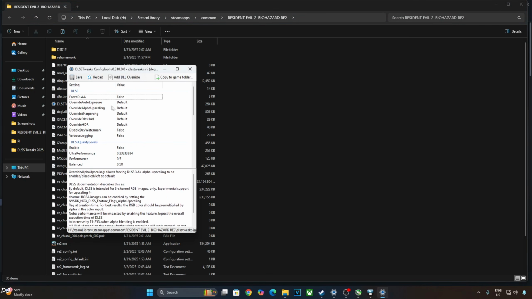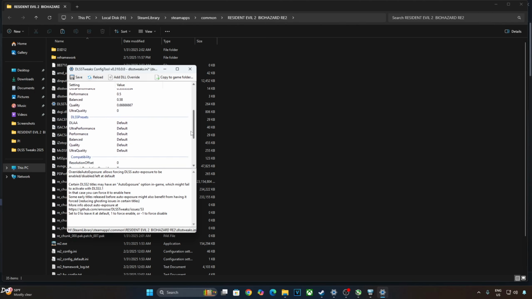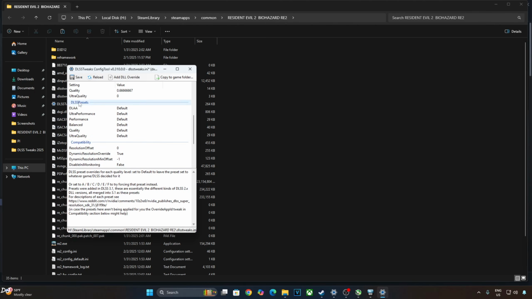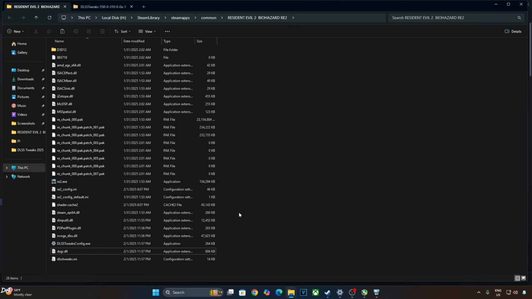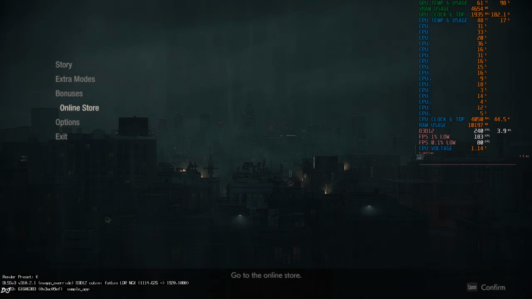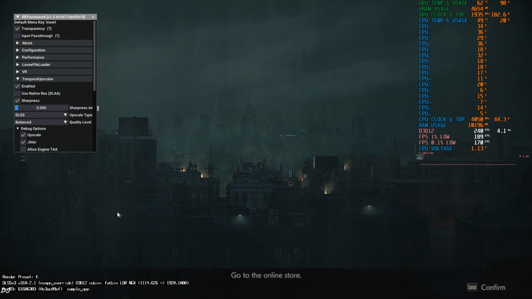Just set force auto exposure to force enable. Scroll down until you find DLSS preset section. For quality, set the preset to K. Same thing for DLAA. Save, close. That's it, we are ready to run the game. Open REFramework menu by pressing the insert keyboard key.